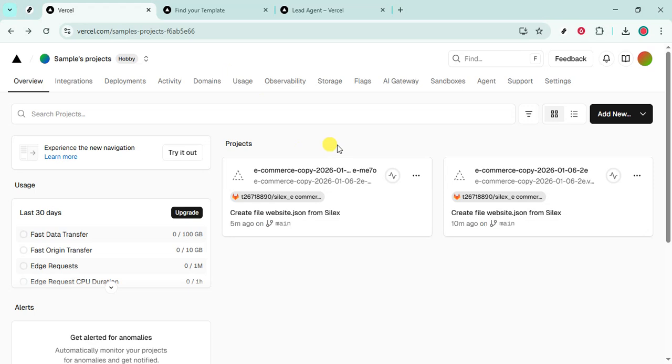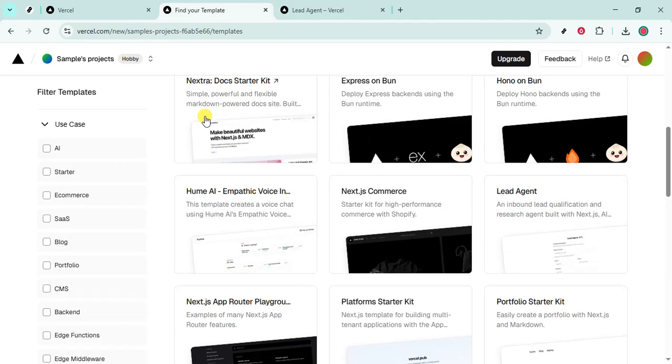On the dashboard, look to the top right and click Add New. This button is your gateway to creating and connecting projects. From the small menu that appears, choose Project. That tells Vercel you want to spin up a brand new deployment rather than, say, adding a team or integration.